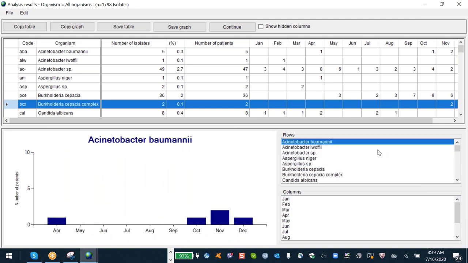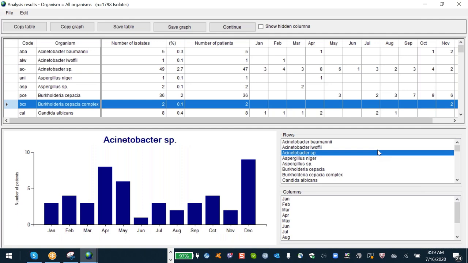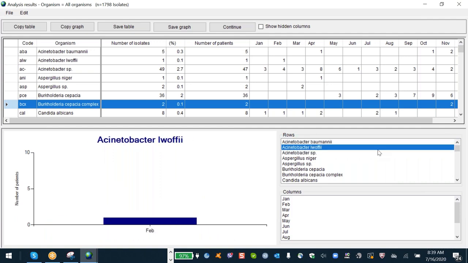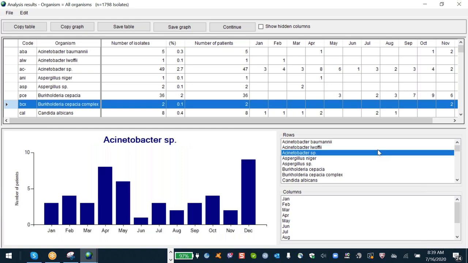My comment is exactly the same for the Acinetobacter. Here we have Acinetobacter baumannii. And if I look only at this graph, it looks like a possible outbreak of Acinetobacter baumannii at the end of the year. But here's the graph for Acinetobacter species, and there are a lot of these throughout the year, especially in April and May. So basically what I'm saying is this graph for Acinetobacter baumannii, and this graph for Acinetobacter lwoffii, and this graph for Acinetobacter species should basically be added together. Does that make sense? They have different WHONET codes, but they're basically more or less the same thing. Okay?